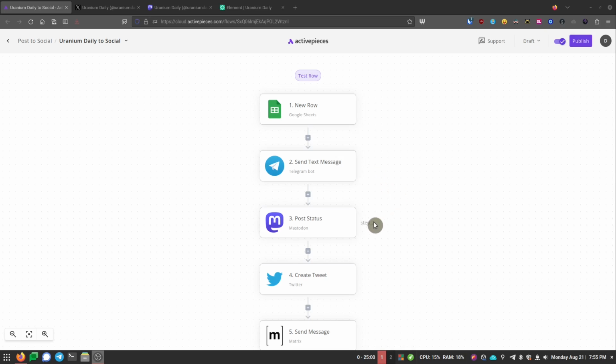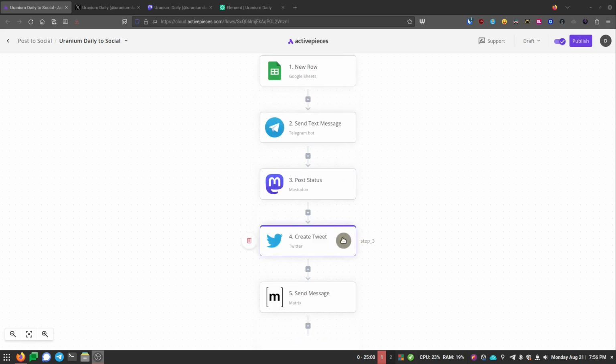The next thing that it does is that it posts this as a Mastodon post. The same text, basically the same tweet, the same link that was sent in the Telegram chat, it gets then sent as a Mastodon post. Same goes for Twitter. It gets posted to Twitter, and here it is. You can see Matrix. It gets sent as a message in a Matrix channel.